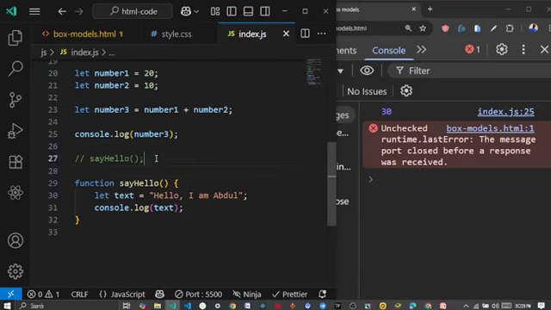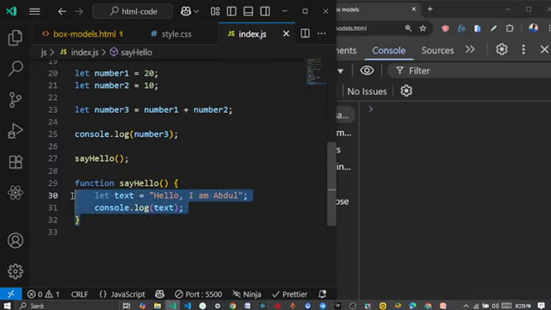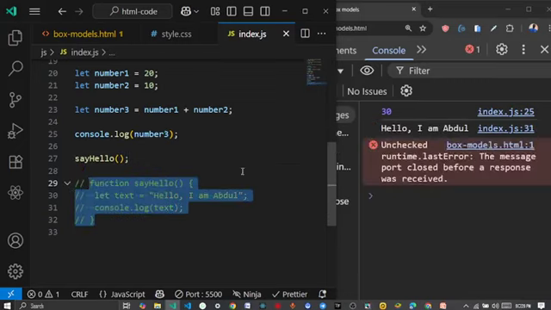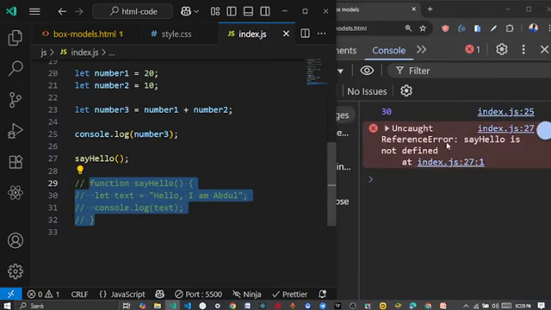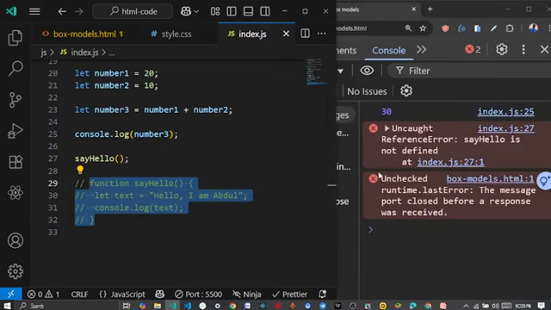And also if you try to use this function without creating it, you get an error saying that sayHello is not defined, in the sense that it is not created. It's the same thing with variables too. If you are trying to access a variable that is not created, you are going to have that error of blah blah blah is not defined.